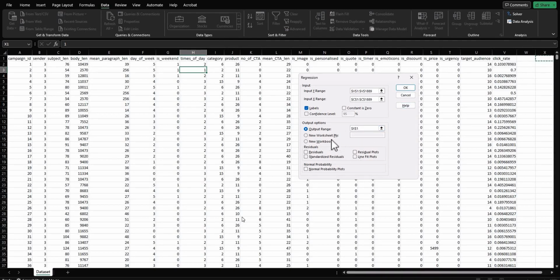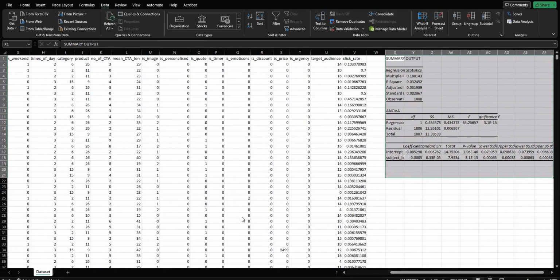Now I'll say X1. Doesn't much matter. I'm not going to choose anything else for this. I'm just going to go ahead and use this. So we have our independent variable of subject length and our dependent variable of click rate. Click OK. And that gives us some information.